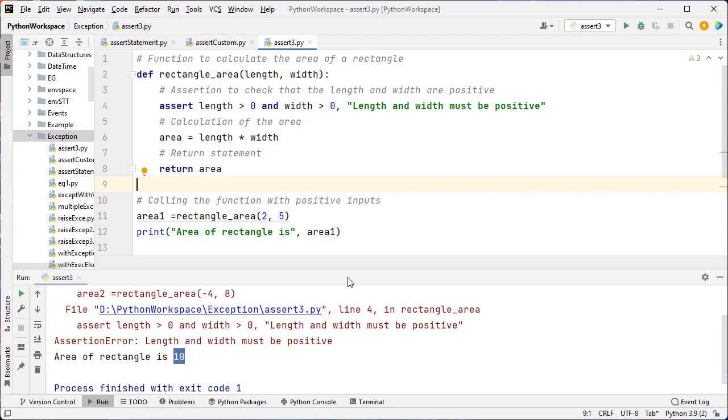Assert statement is used to check if the logical expression is true or false. If the logical expression is true, the program execution is maintained without any interruption. If the logical expression is false, the assertion error will be raised.